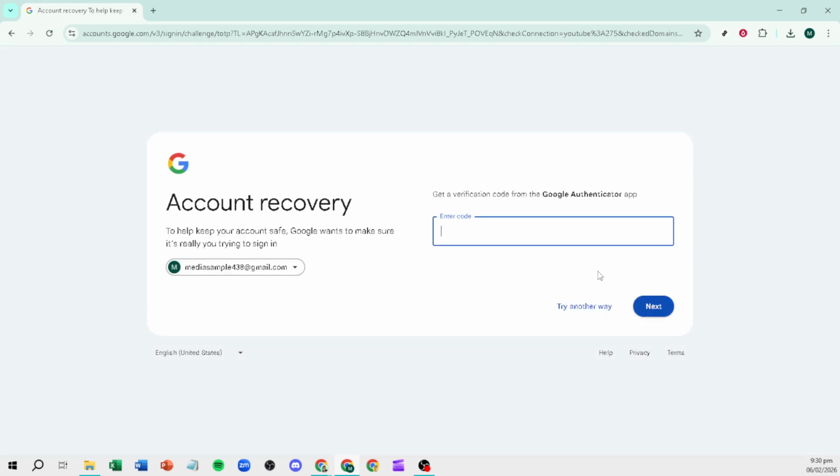That's it. You went to g.co/recover, entered your address, used Try another way when needed, verified your identity through the available methods like security questions or a phone prompt, and then created a new secure password.